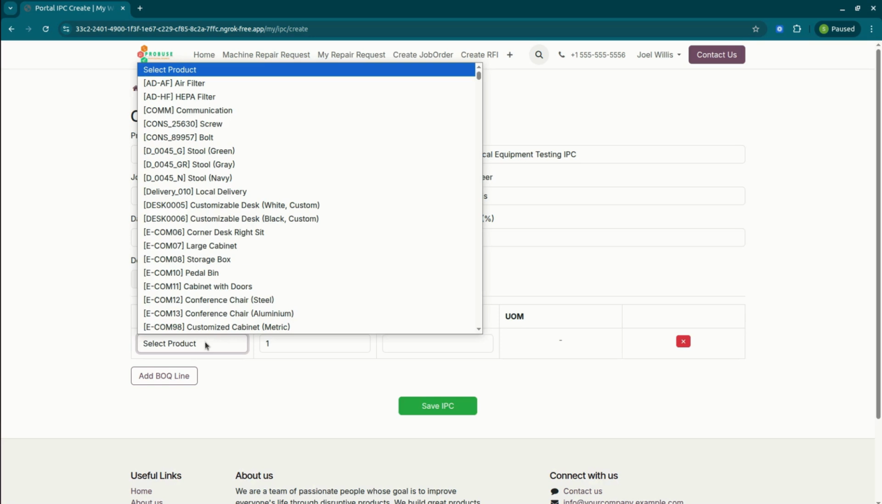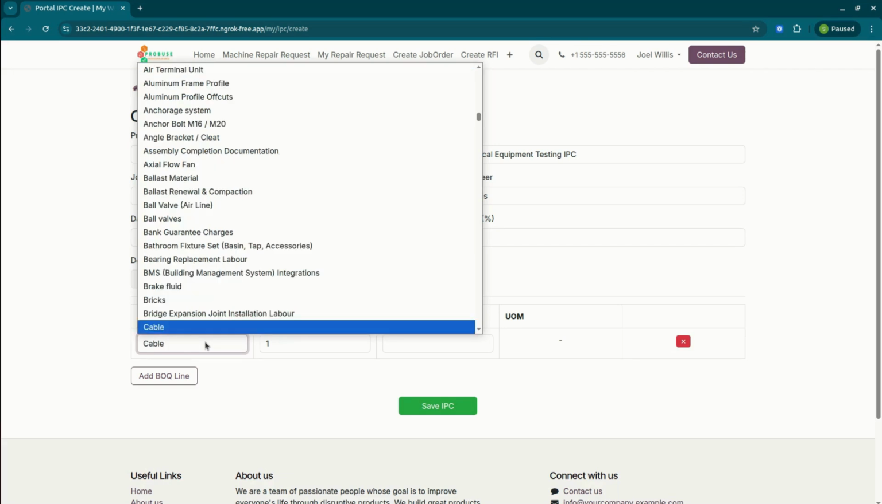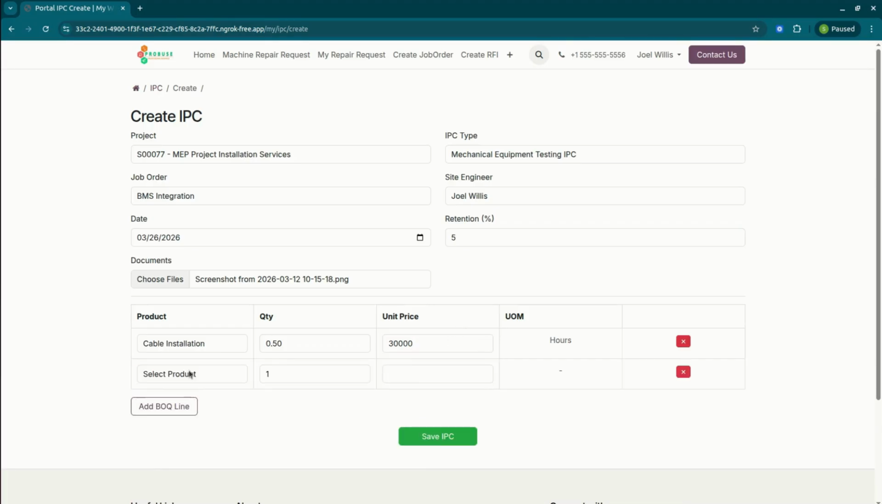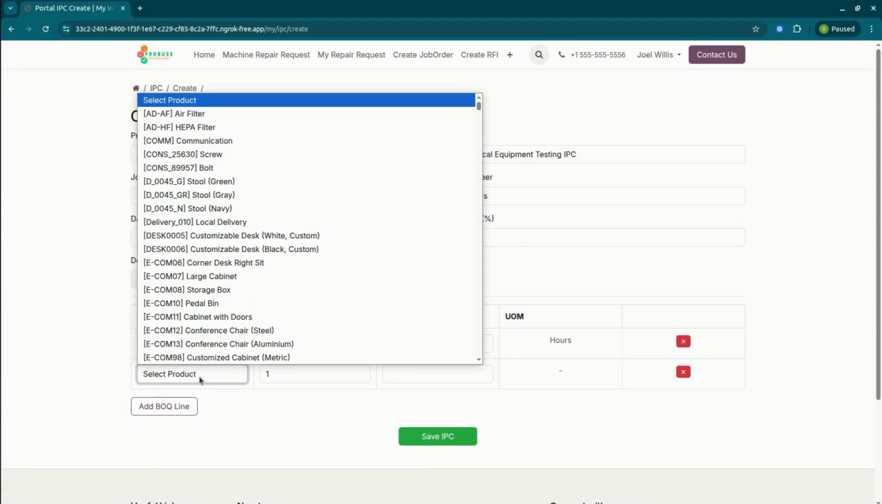See, on the deliverables they don't have the BOQ line. Here they have exactly the BOQ line for their IPC. So now here they can make the cable working. So they can make the cable installation work. There is the quantity which is submitted, 0.70. The remaining 50% is done. Now here they can make the unit price. We will enter the 30,000, 0.50, already previously it is submitted.